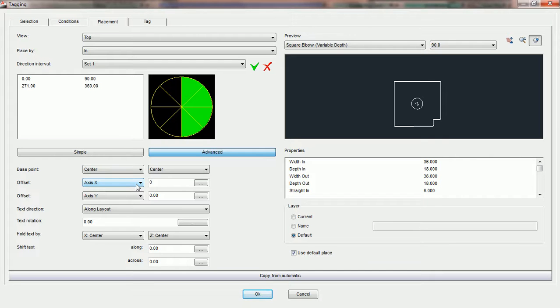The last offset type we have currently is the option for special offset. Now this offset is exactly what it's named. It's a highly specialized offset only used in particular for elbows. To explain how this offset works, the first thing we're going to do is choose the base point heel.